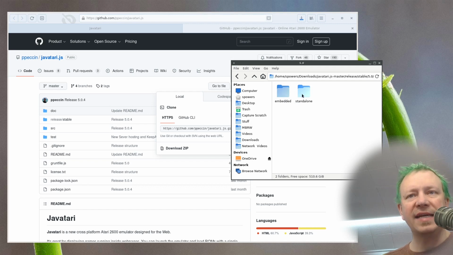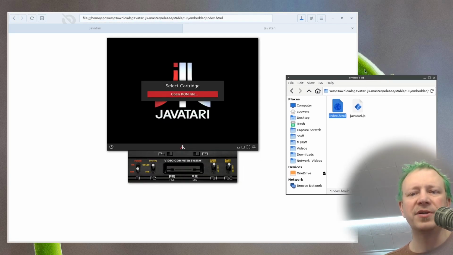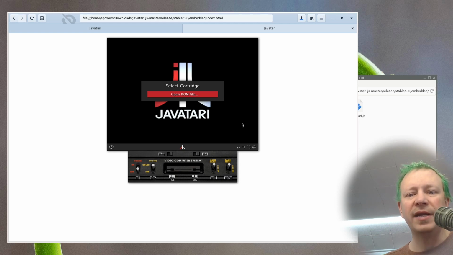And then there's standalone, which is basically the exact page that we just saw over on javatari.org. If you go into embedded, though, there's just two files, an index.html and then the javatari.js. Double click on this. Actually, let's see if I can drag it over here. Yeah, I didn't want it to load in my default browser. And here we have it, it's actually running already on our system and it's waiting for a ROM file.